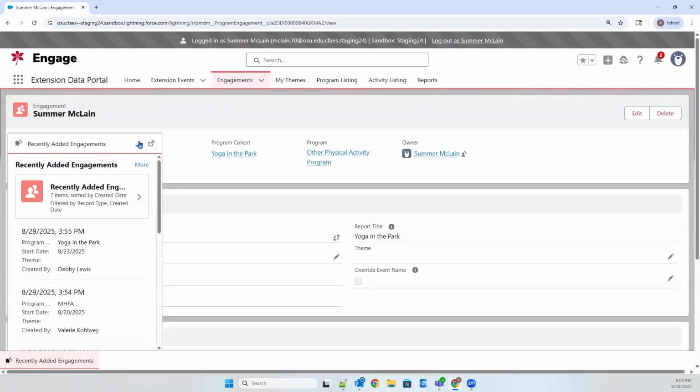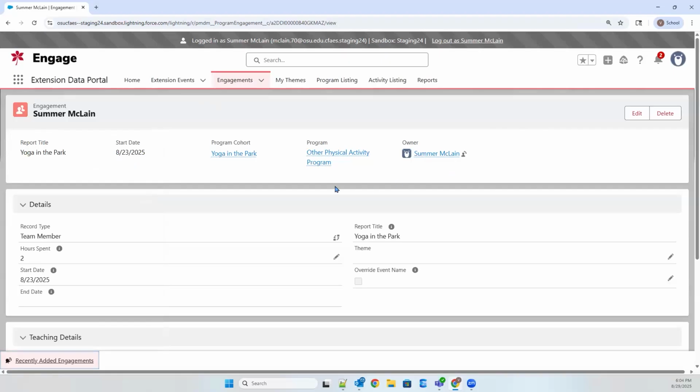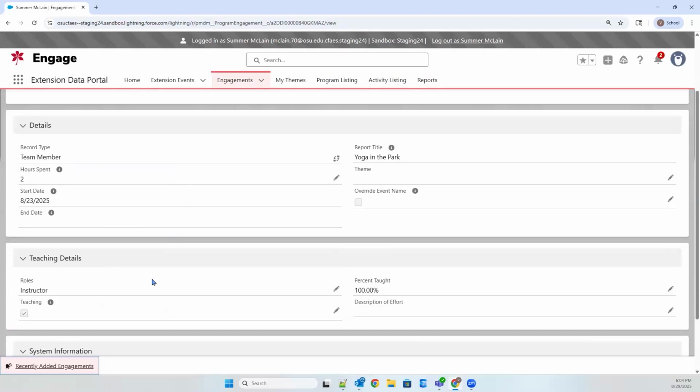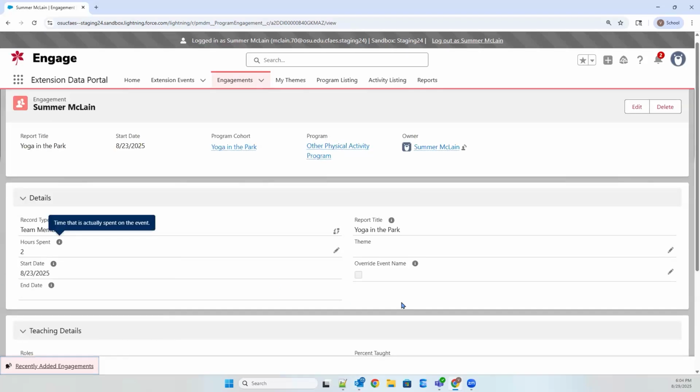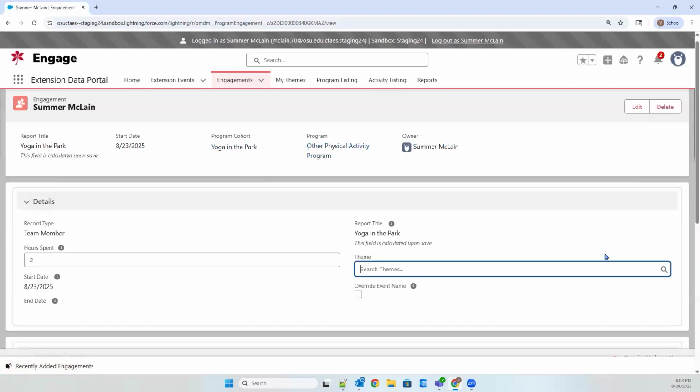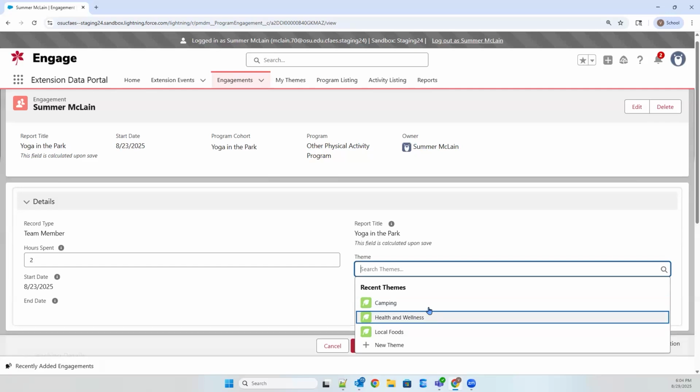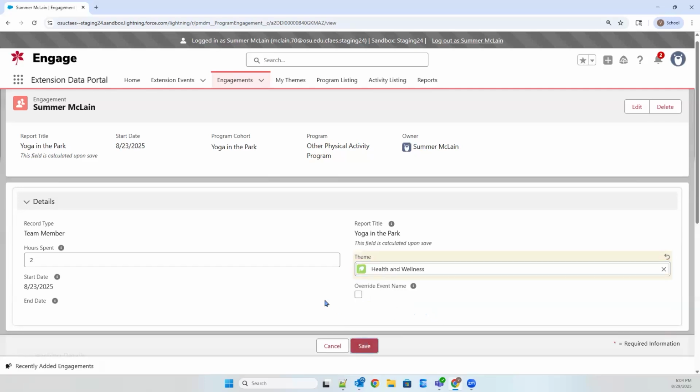Let's take a look at this one created by Debbie. When I click on the name, it takes me directly to the engagement record where I can edit my involvement. So it already has things like hours spent and a role that Debbie put in for me. I can edit if needed, but it doesn't have a theme. So let's check the pencil next to theme. Click in to find my 3 pre-populated themes. Pick the one that best fits, in this case, health and wellness, and click Save.